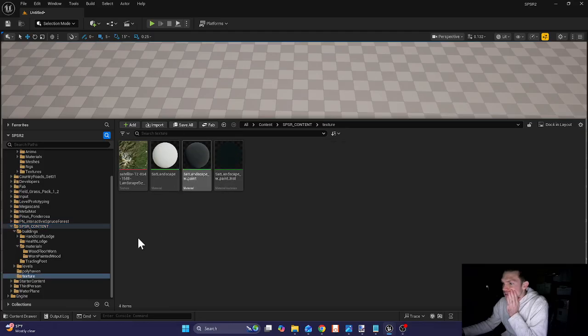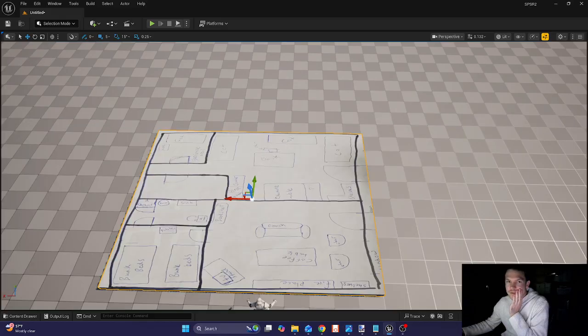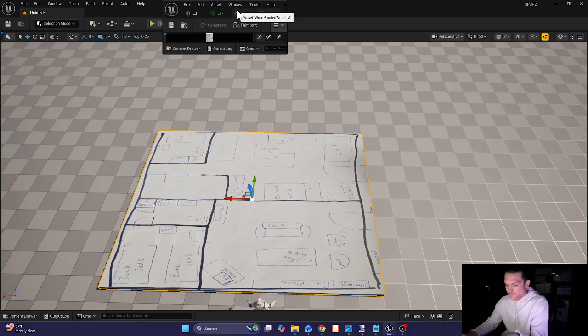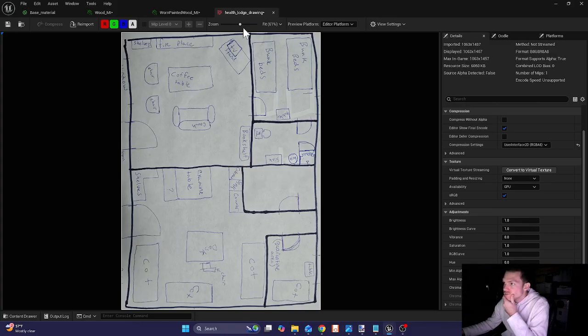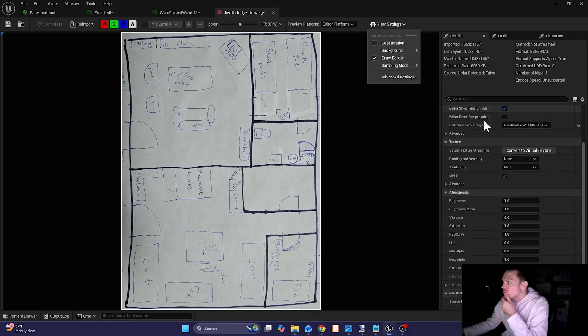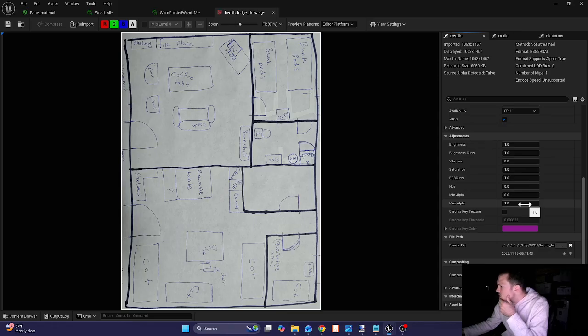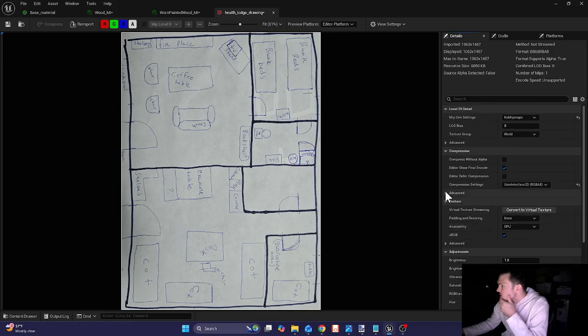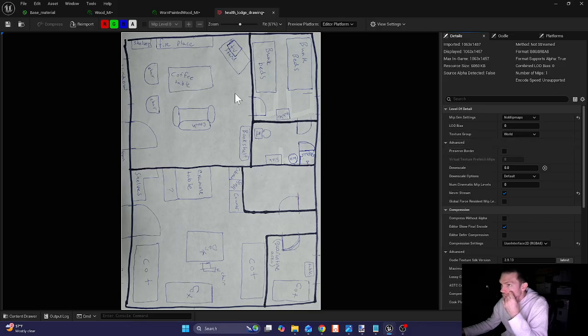We'll go into our texture. Where did I put this? I put this in Health Lodge, didn't I? Let's open up our texture here. And I wonder if I can basically rotate this. Let's see. Is there a rotation option? If not, I think I should be able to rotate it in paint.net, which maybe I just use that. Maybe I use that for now, and then I figure out how to rotate this. So let's actually do that.